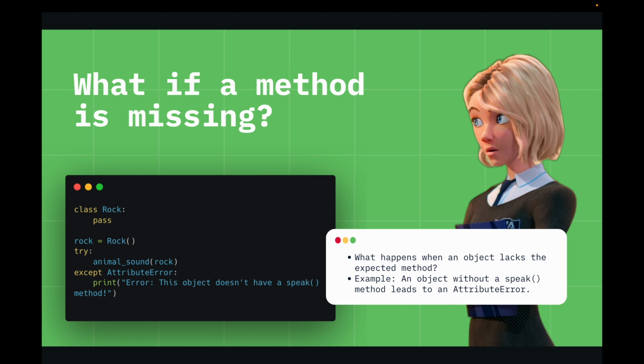So what if a method is missing? Now let's see what happens if we pass an object. Here we have a rock object, and we pass an object which doesn't have a speak method. Here the rock object is missing the speak method. So our function will fail. We catch this error with a try except block. This is the risk with duck typing. You must be sure that the method exists, or we should handle the error.